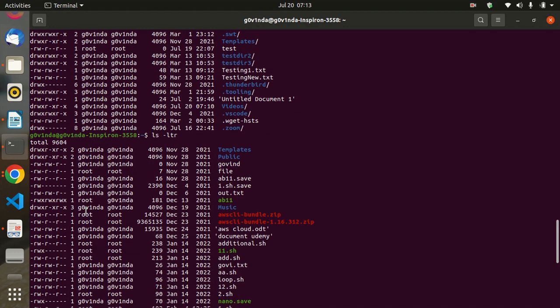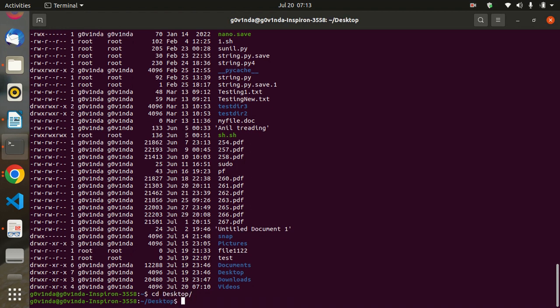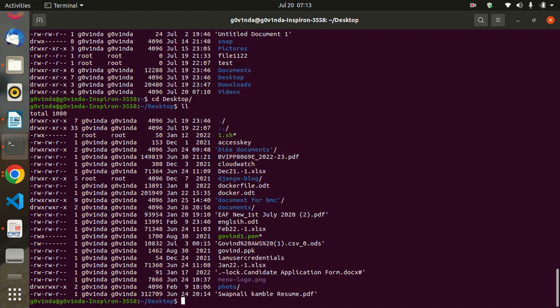Okay, sorry. ls hyphen ltr shows the same. Then we can move to another directory using the cd command. cd means change directory. Using cd desktop, we can move to another directory. Now we are in desktop. Our current directory is desktop.